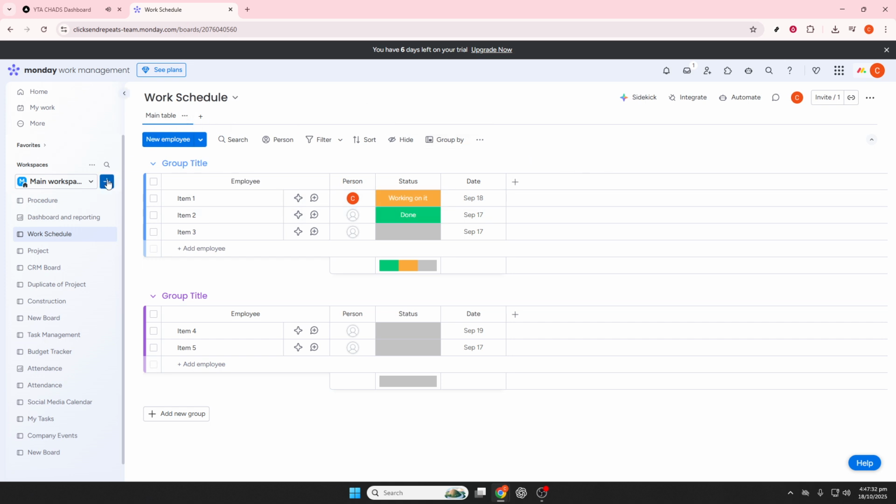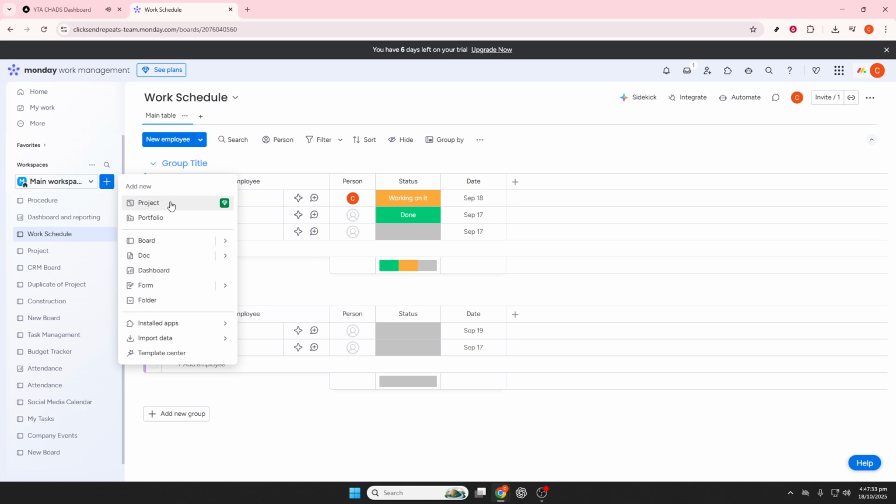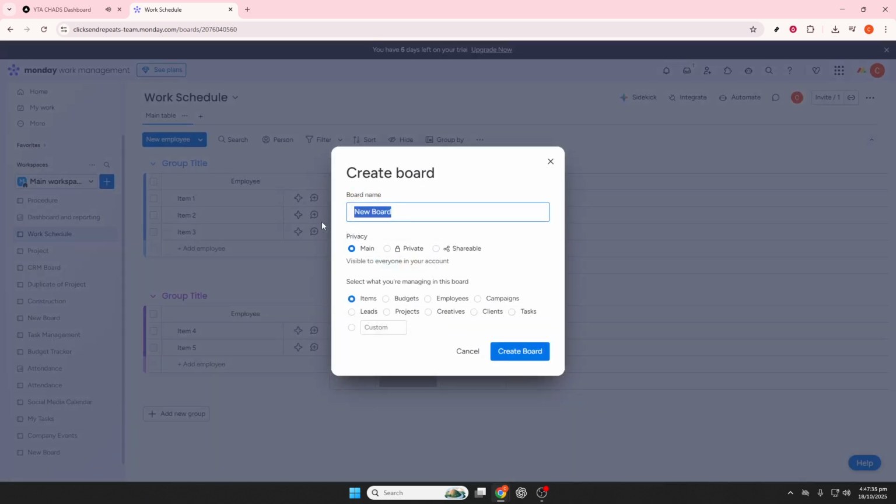Naming your board something intuitive, like customer support tickets, can be very helpful, especially if your team is large. You have the option to start from scratch or choose the customer support template under Templates, Service, and Support. It's wise to keep the board type as main to ensure that your entire team has access.